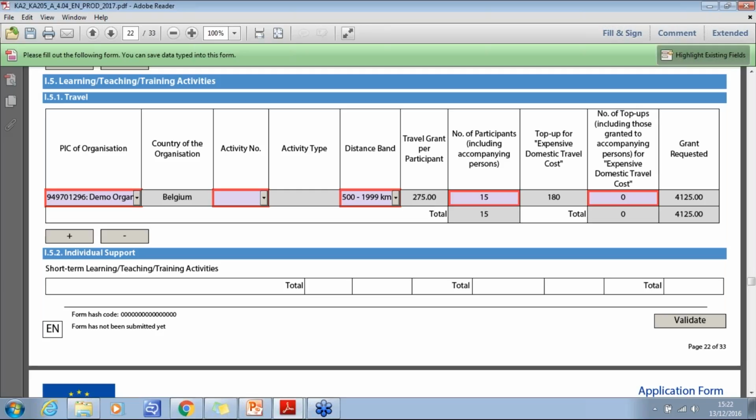And again, you can see there I've added 15 participants with a distance band, and it will then calculate the amount automatically in the application form. But if you have any queries about this whilst you're going through the budget section, please feel free to call us or email us and we can have a look at your form.